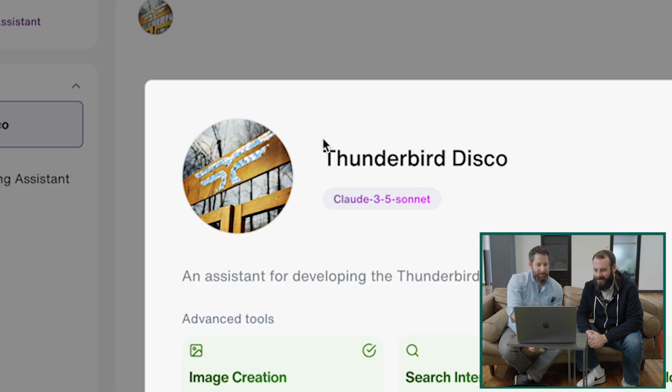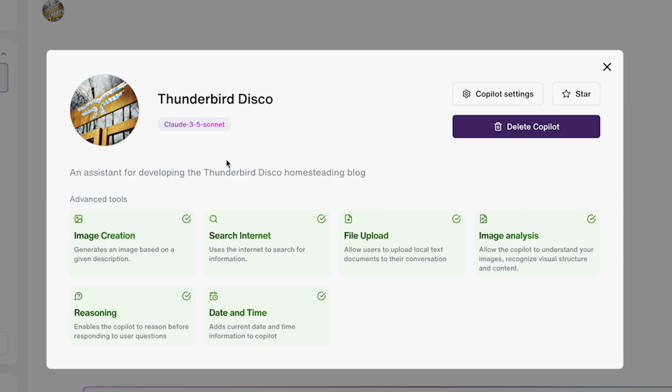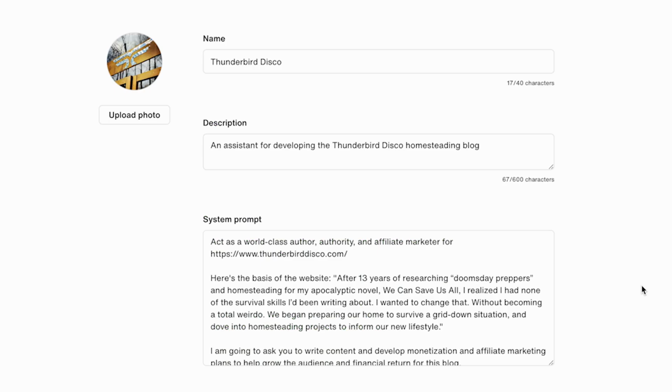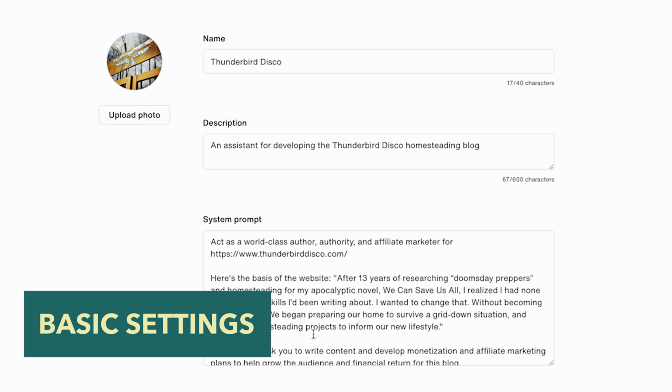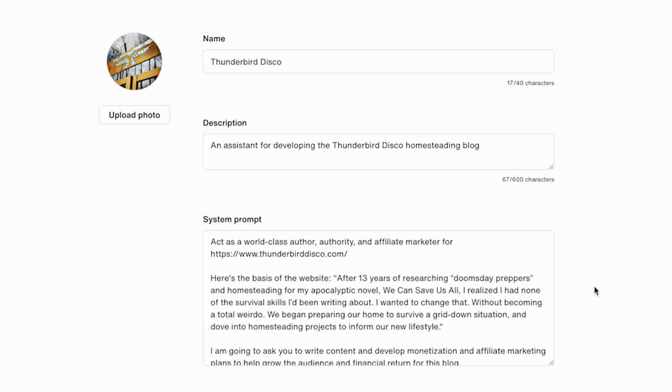You'll see that I use Claude here. Again, that's been working for me, but if I ever want to switch it up, it's pretty easy to lift and shift. So I can show you some of the settings here. There's the basic settings where you can name it, give it a description, and a system prompt. I think we're all pretty familiar with the "act as this, and here's some basic information that you should consider at the beginning of every single chat that we have."